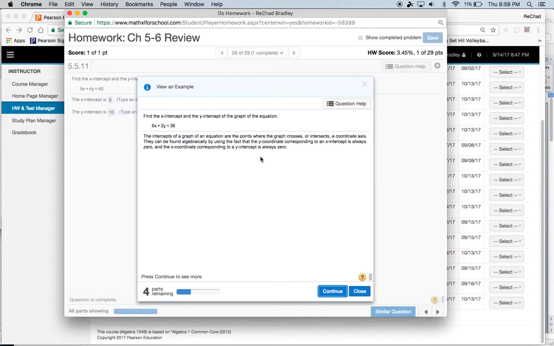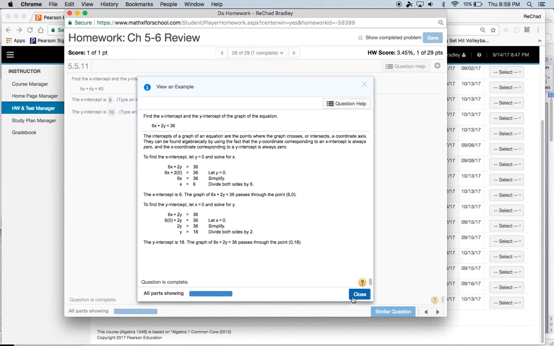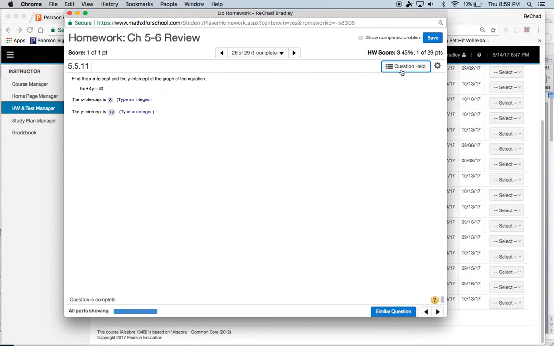View an example is similar. What it does here is it just kind of talks you through all the things that's going on. Instead of making you work through it, it gives you something to read and actually talks you through it instead of making you do the work. But it still tries to help you at least get an idea what's going on.